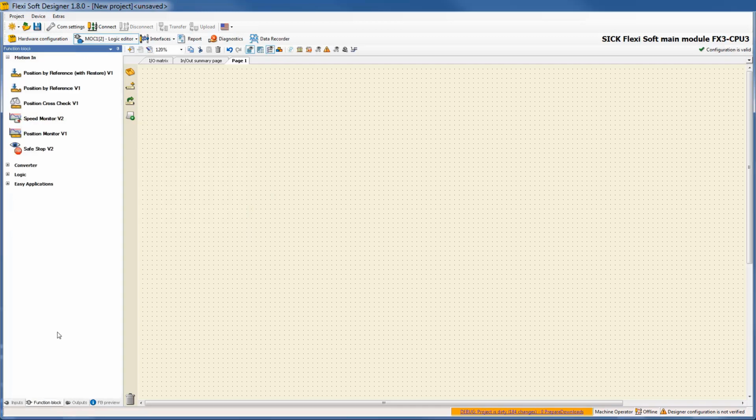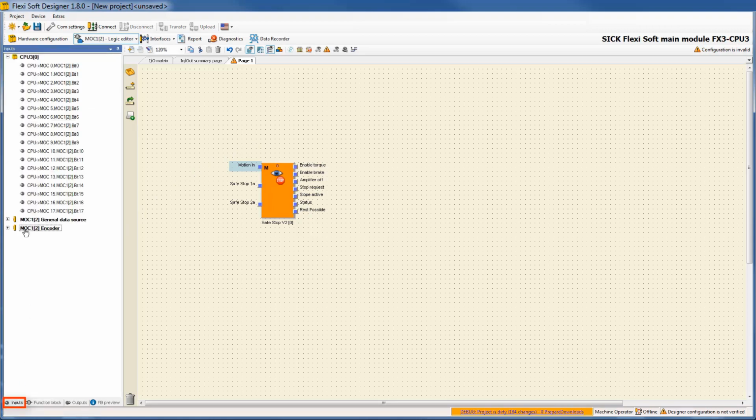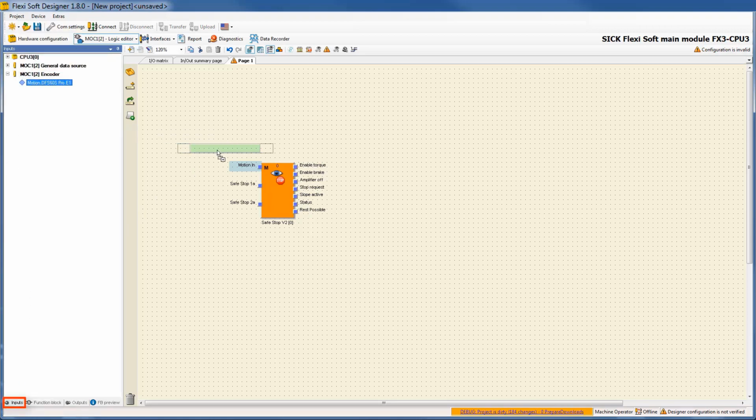At first, I'm going to place the function block SafeStop in the configuration area to have a closer look at the inputs and outputs. From the input Motion In, the function block receives all information provided by the encoders. In this context, I want to connect the signals of the safety encoder to the function block SafeStop. You can find the encoder under Inputs in the cluster MOC1 encoders. The input SafeStop1 as well as the input SafeStop2 are able to trigger the relevant safety function.